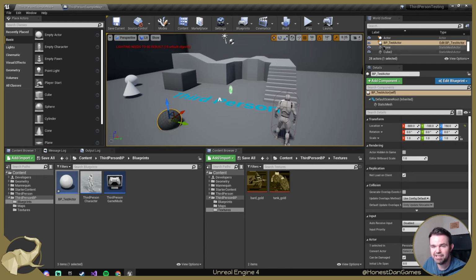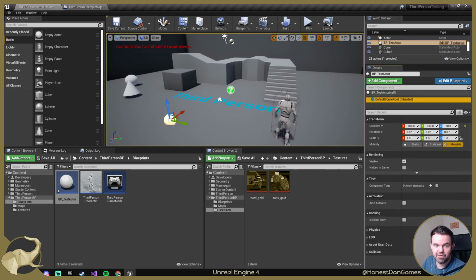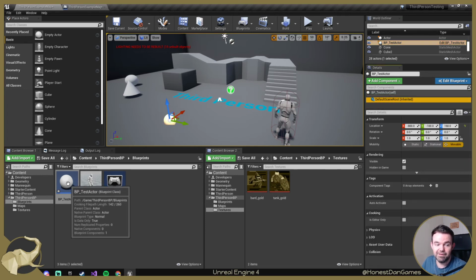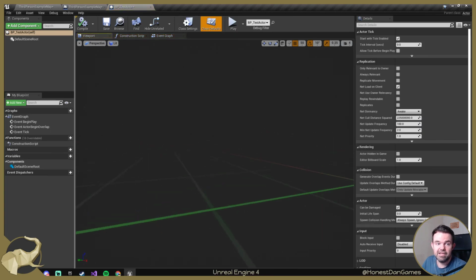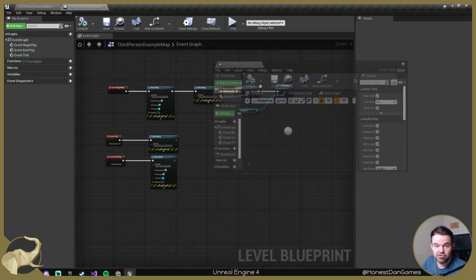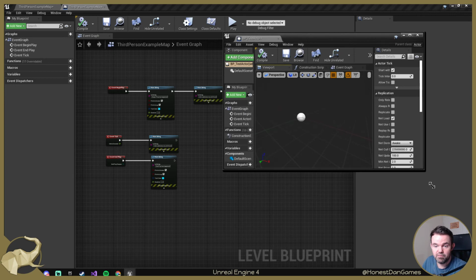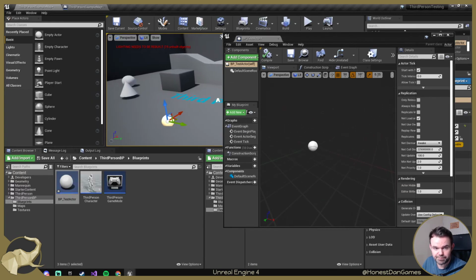Anything we change once it's in the world will not be reflected on all other versions of it. So if we want all of them to be changed, instead of adding it here, I'll delete that. The best way to do it is to go into our blueprint, and in here we can set it up. I can drag this into a different window so we can see what we've got.